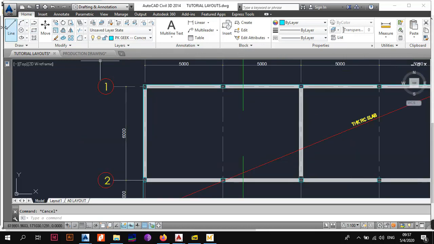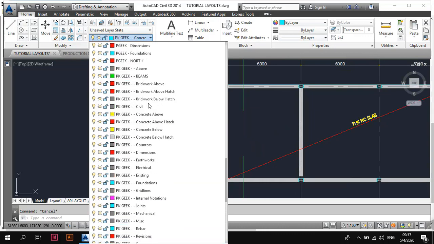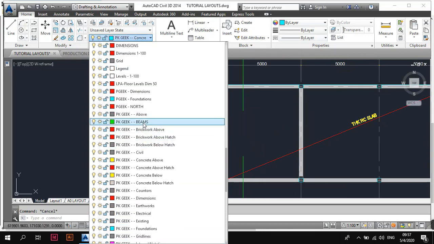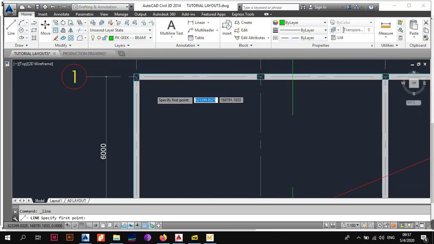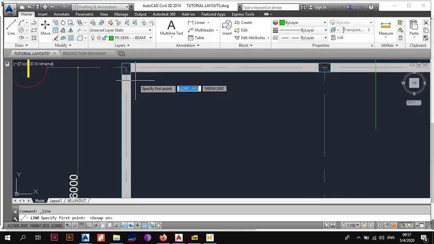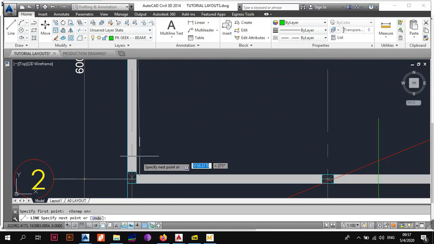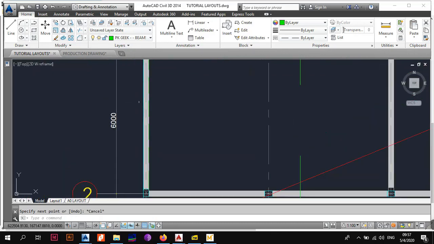So to place our beams, what we have to do is let's just create Prokon Geek beams. So what I'm going to do is I'm going to create beams which are just as thick as the walls. So right here we're going to have a beam. So the edge of the concrete where you have this one is going to serve also as the edge of the beam.